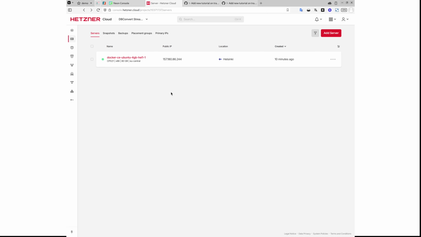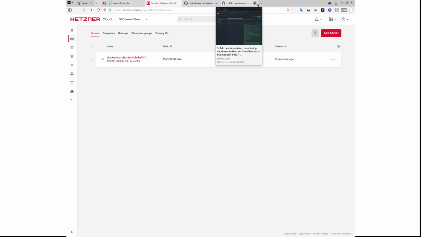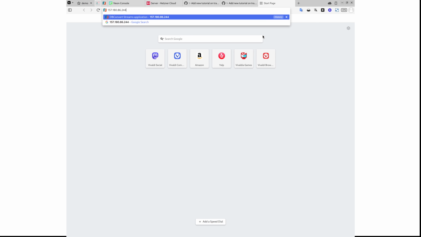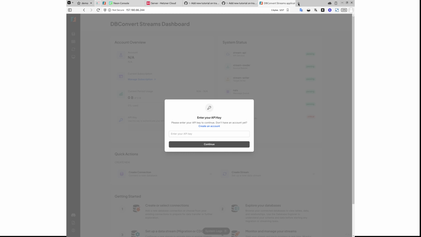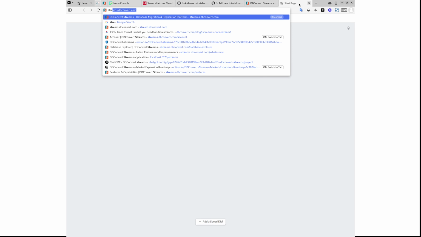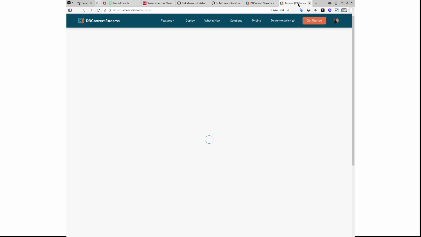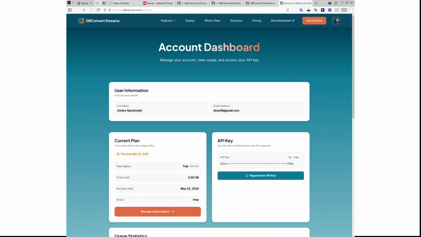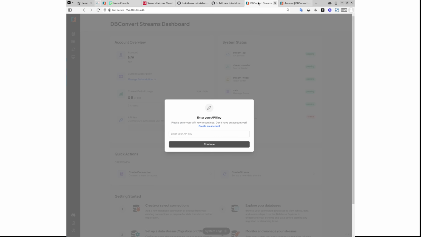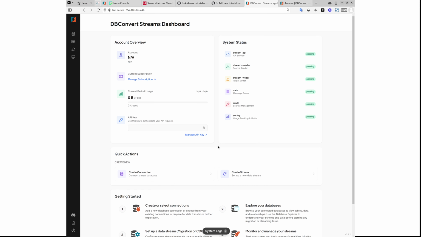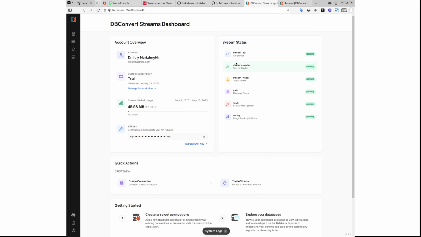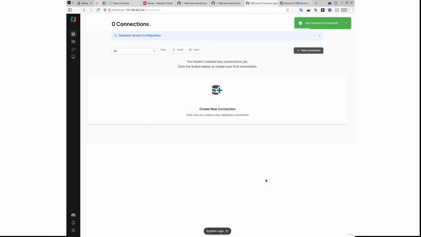To access the DBConvert Streams dashboard, copy your Hetzner server's IP address and open it in a browser tab. This opens the web interface running on your deployed Hetzner instance. Then, log into streams.dbconvert.com and copy your API key from the account dashboard. Paste the key into the prompt on your Hetzner hosted dashboard and click Continue. The API key is required to proceed. It links your installation to your DBConvert Streams account and enables the interface.